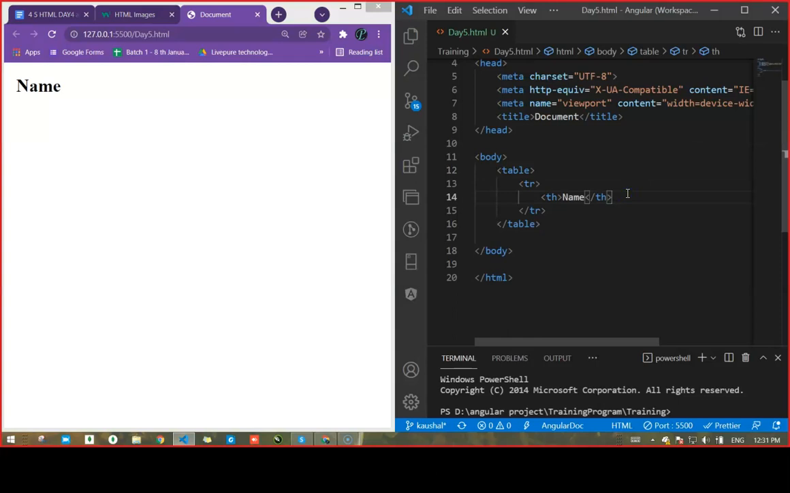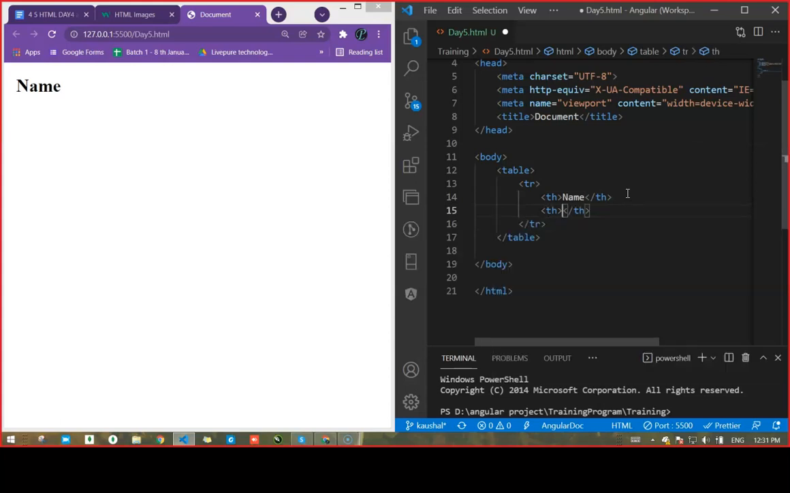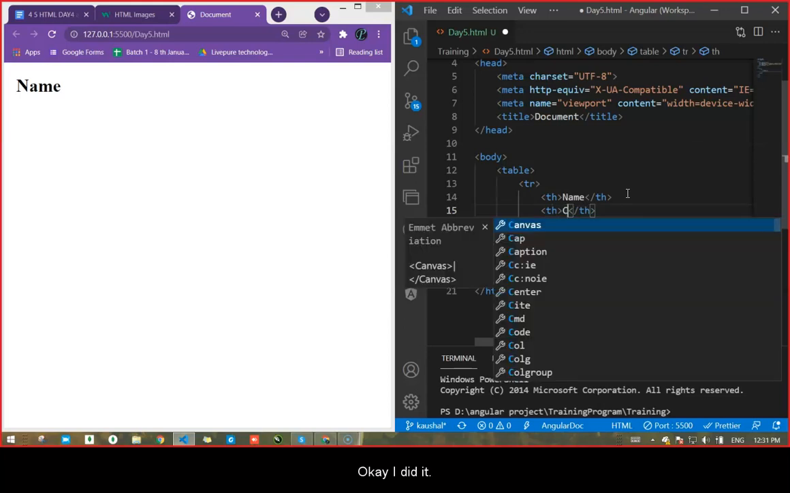I want to take one more field, like class. So how will I take that? Like a heading itself, near name. So where do I have to write the data? TH. Fine. Okay. Address.